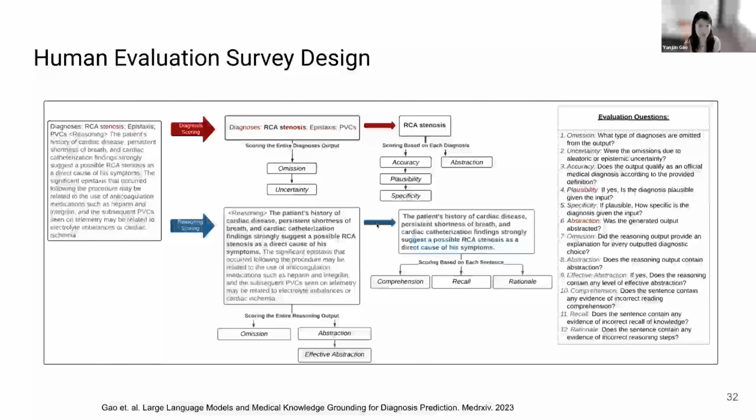Based on the input that's missing in the progress notes, or whether that abstraction is an effective abstraction, meaning the abstraction is really correct, can lead to correct reasoning. And then for each of the sentences in our reasoning section, we're able to evaluate whether that reasoning is comprehension, meaning does the sentence contain any evidence of incorrect reading comprehension, or is a recall, meaning does the sentence contain any incorrect recall of knowledge or rationale.